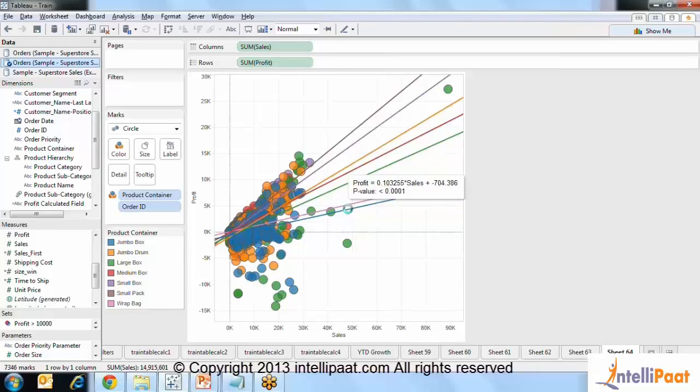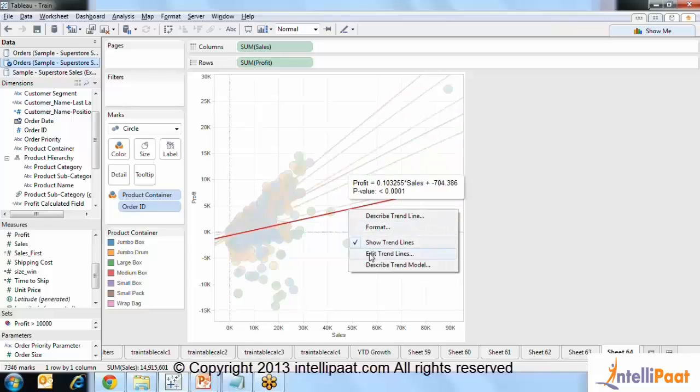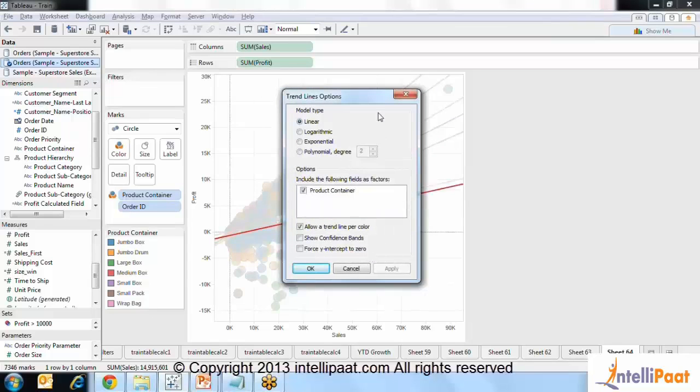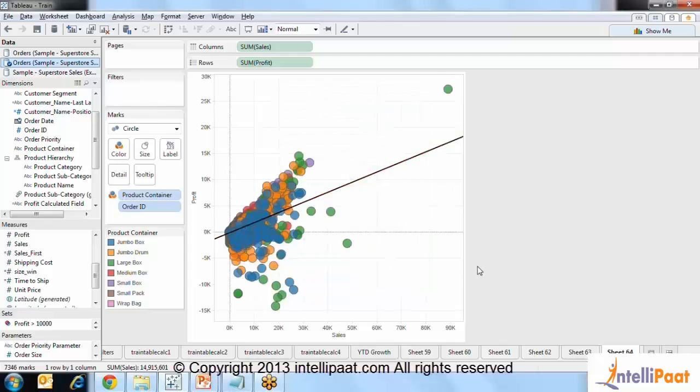I don't want to have it broken down by container. So I can simply go here, and this is the linear regression model that it has given. We can also go for a logarithmic, exponential, or polynomial, based on what kind of trend lines you're looking for. It says allow a trend line per color. I don't want this, so I'll say apply. Now you see there's a single trend line across these product containers, based on the sales and profit across the product containers. So this way we can build the trend lines.